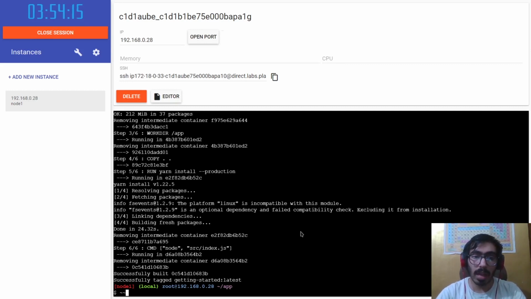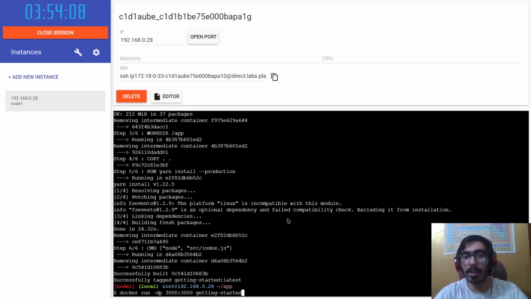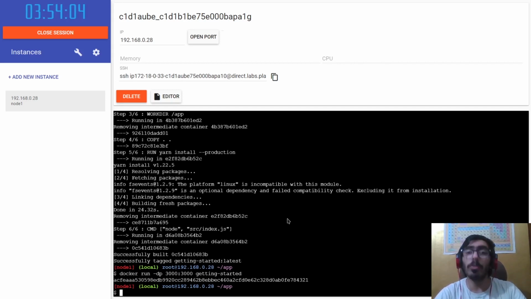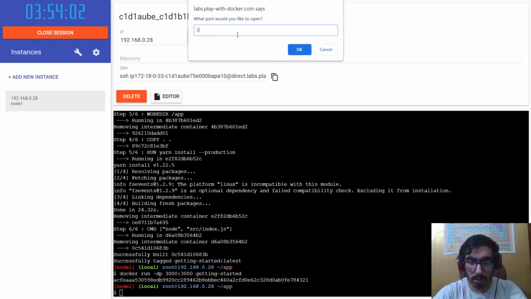Now I can run this app. It's lagging a little. Yeah. Now I can run this app on port 3000. And this will create the app we just made, the Node.js app we downloaded. So now I can open port 3000.